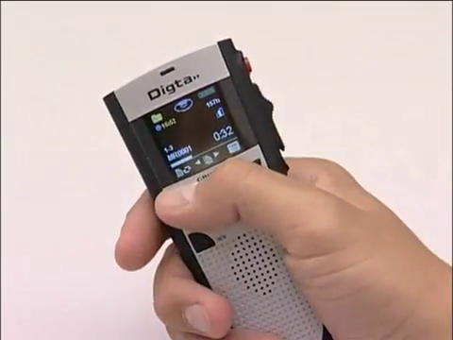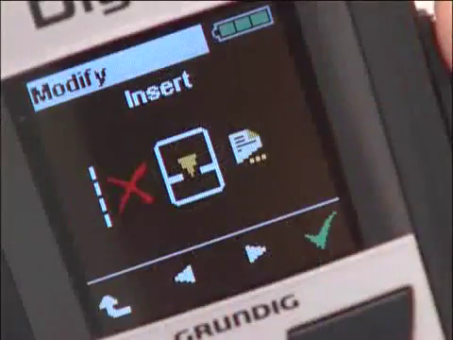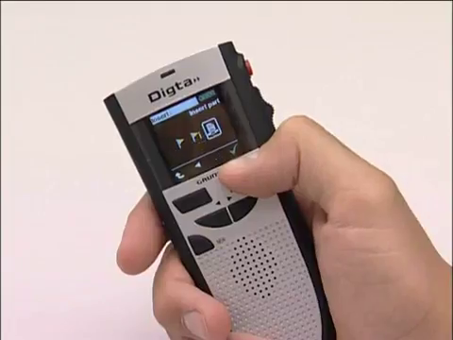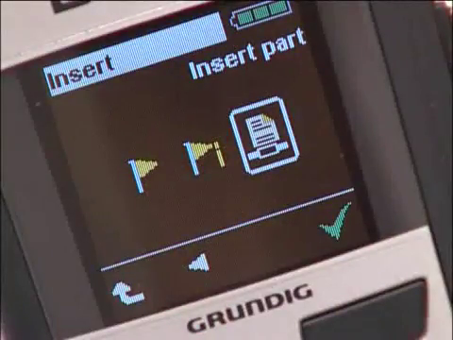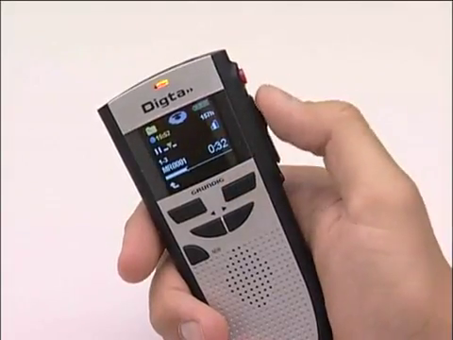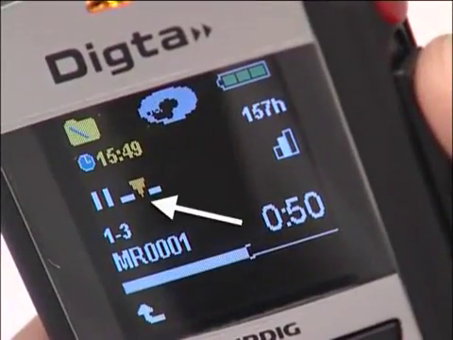Now press the left selection button. This opens the Modify menu. Confirm the insert by pressing the right selection button. Then confirm the insert part item with the right selection button. You can now insert the passage in the existing dictation. The LED flashes and the sign for insert appears in the display.